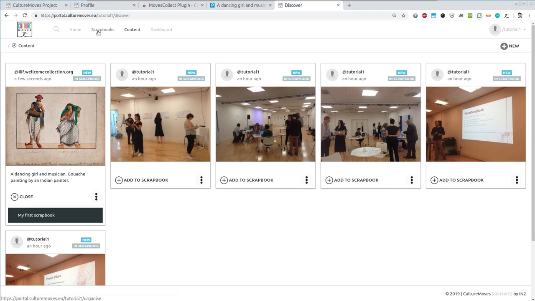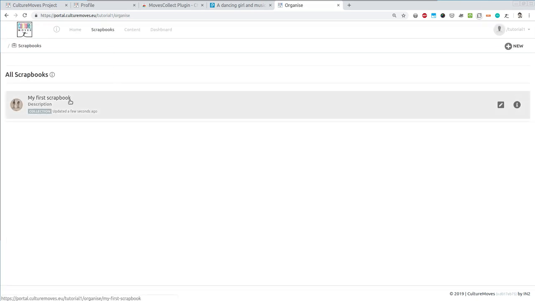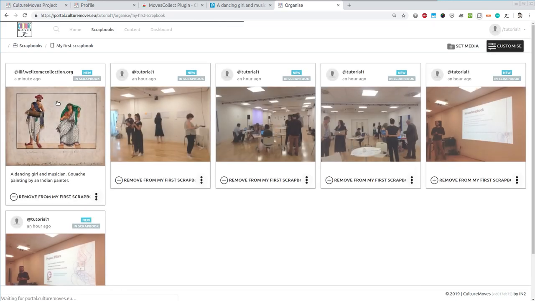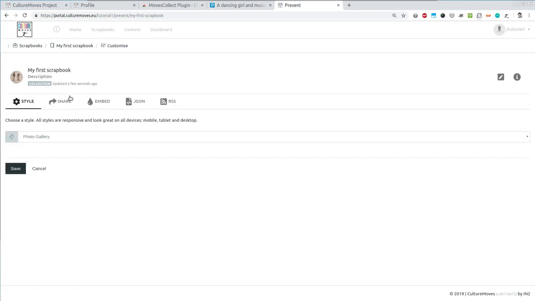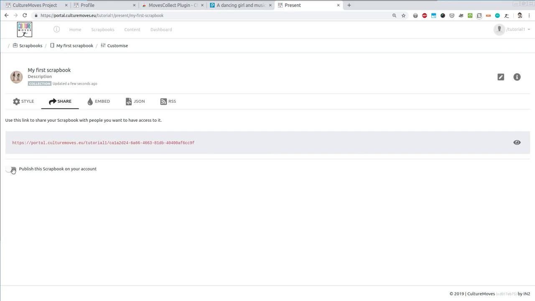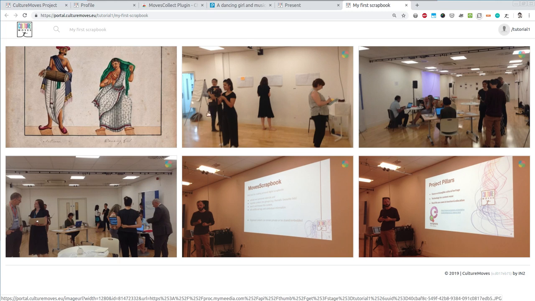Now if I go to scrapbooks and visualize all the available scrapbooks, I have my first scrapbook here, and I can see that I have inside here the item from Europeana. I choose now to customize it and to share this publicly and publish it on my account. That's it. Let's see it in action. Yeah, this is pretty nice.